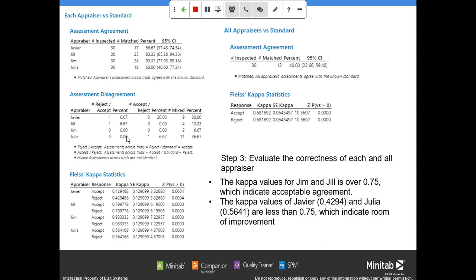Okay. The third step is we evaluate the correctness of each and all appraisers. The kappa value for Jim and Jill is over 0.75, which indicates acceptable agreement. So you go here, Jill and Jim are over 0.75. But the kappa value for Javier is 0.4, and Julia is 0.5, both less than 0.75, which indicates room for improvement. So from there, we can suggest Javier and Julia attend the training to enhance.